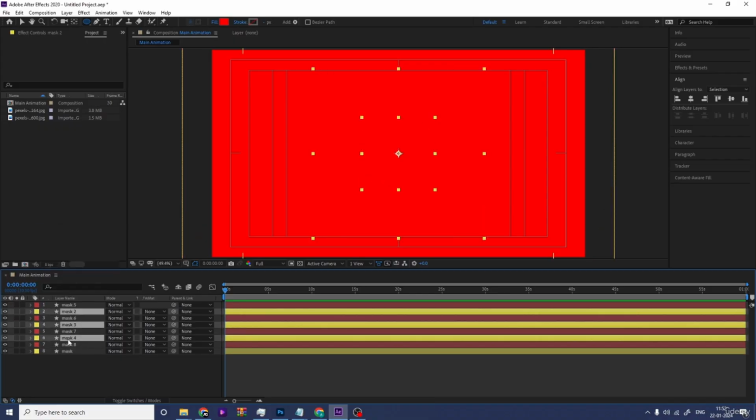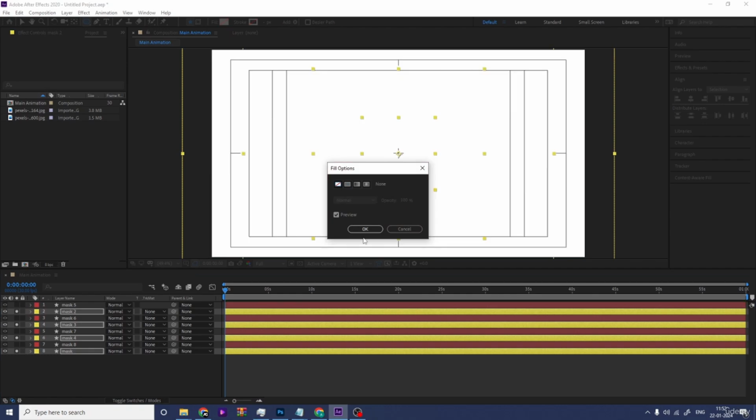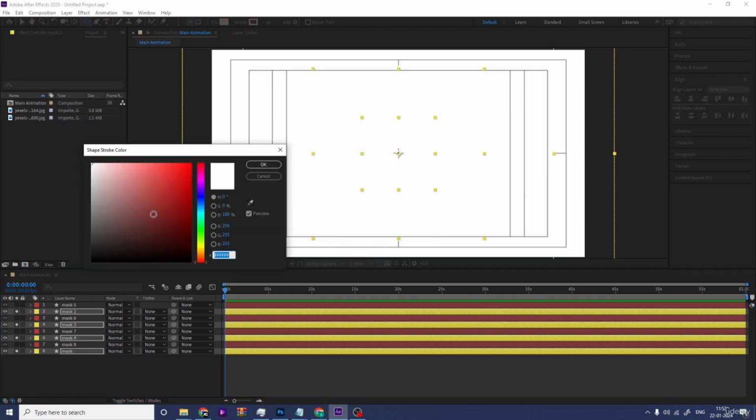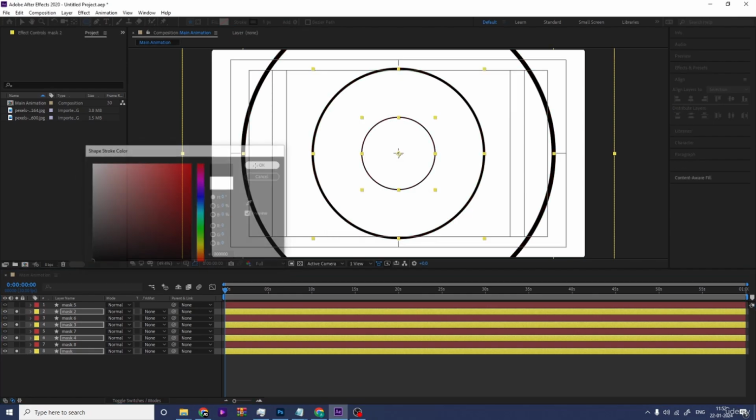Now all the yellow layers, I'm going to delete their fill. If you want, then you can enable this icon so you can see only this, and let's delete this fill, we don't need that. And over here I'm going to add black color for the stroke, like this.